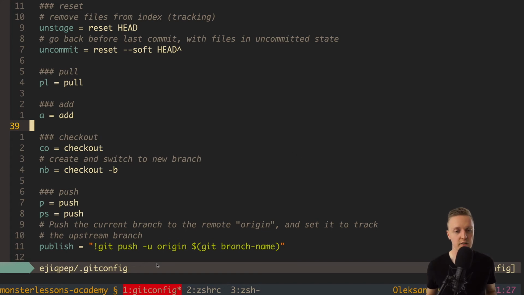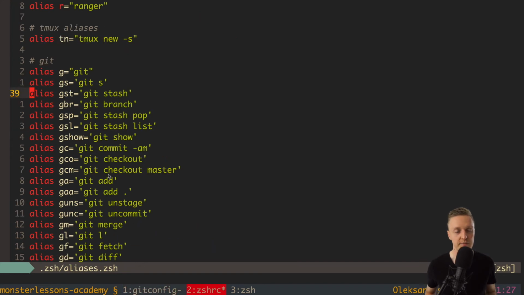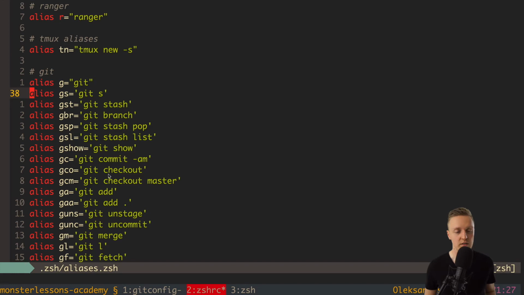So as you can see on the bottom, I have two open files. The first one is gitconfig and the second is zshrc. So let's first have a look at ZSH.